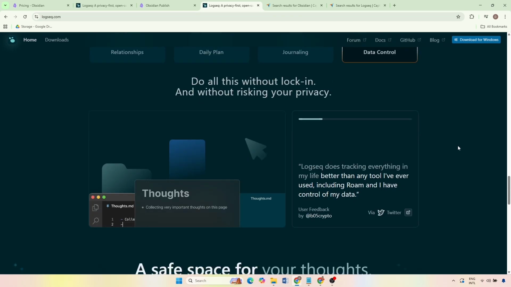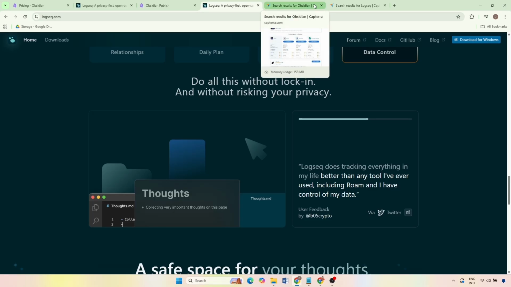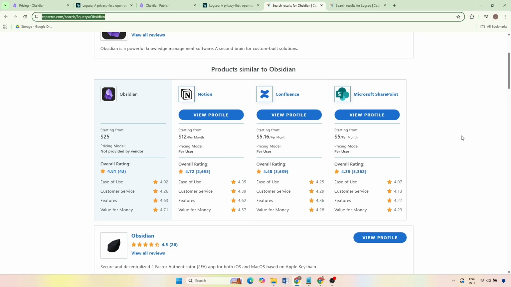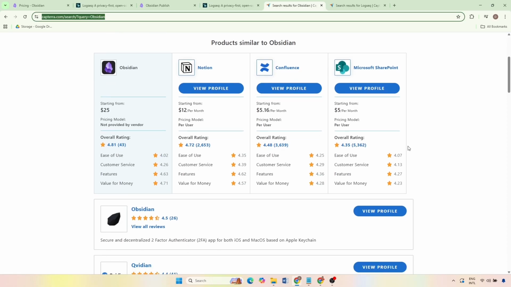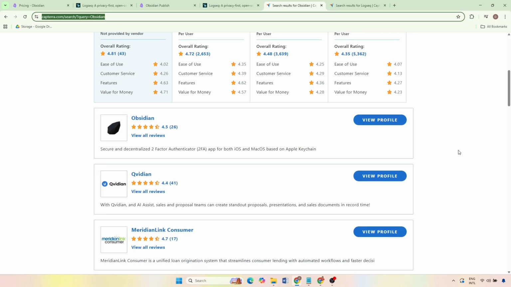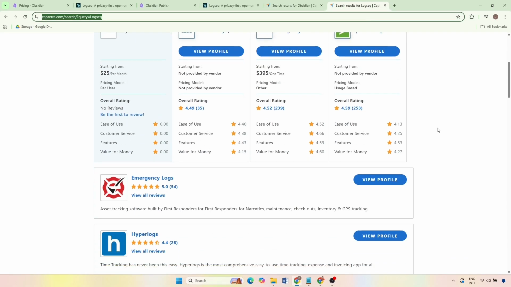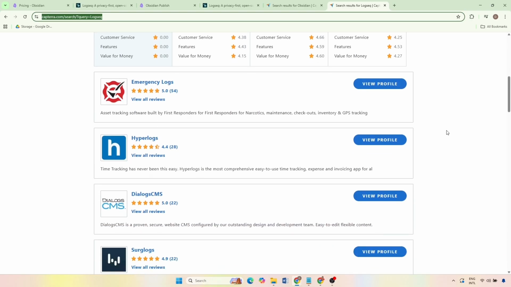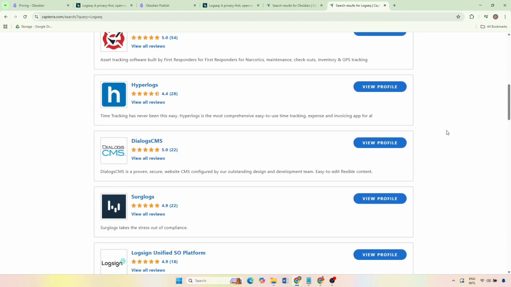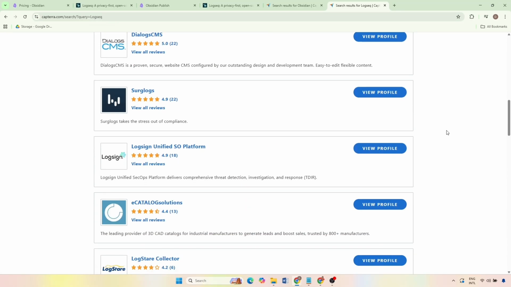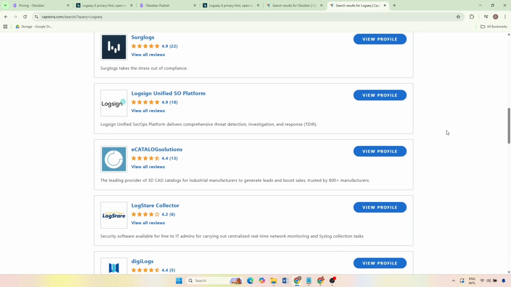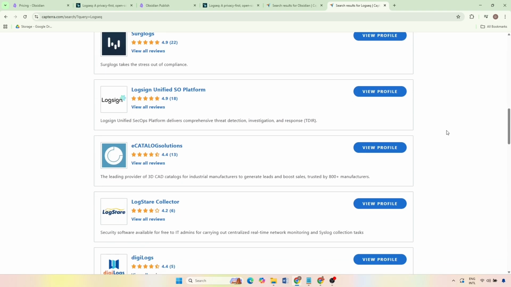Now let's talk about ratings. Based on publicly available listings on Capterra, both Obsidian and Logseq receive positive feedback for flexibility, data ownership, and power user capabilities. However, official ratings may be limited or vary due to their open source and community-driven nature, so it's always recommended to review the most recent user feedback directly on Capterra before choosing.